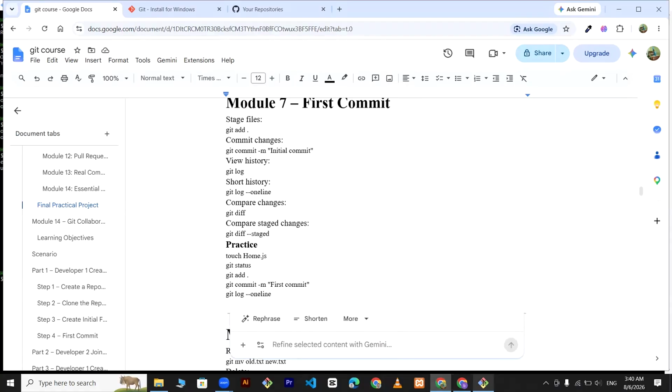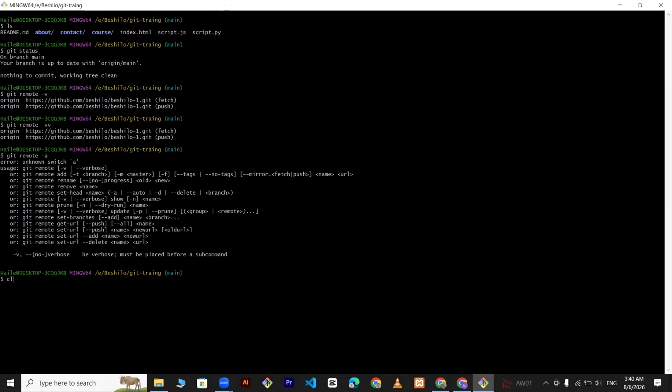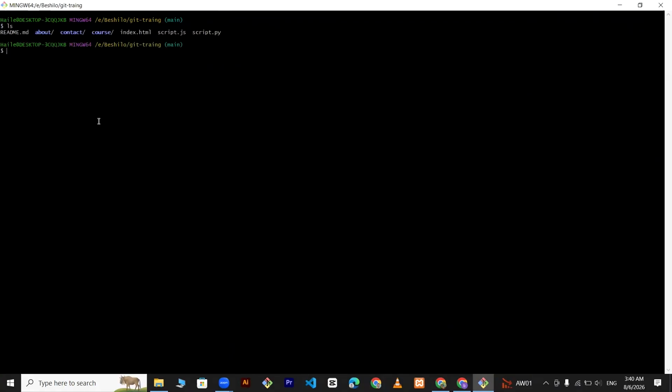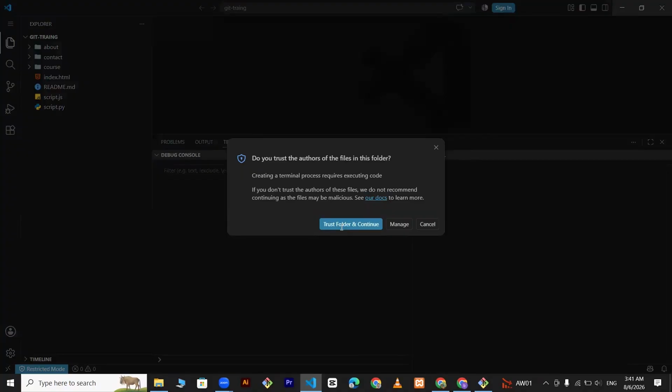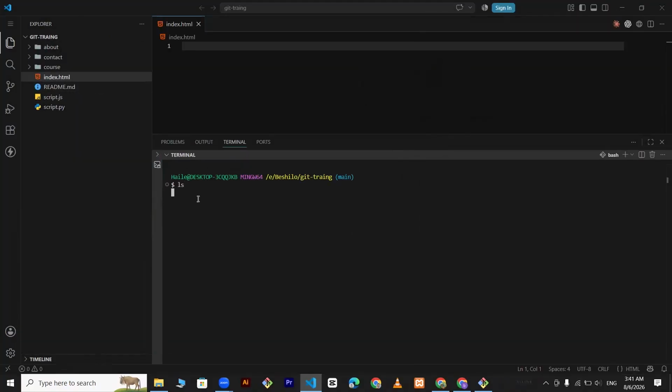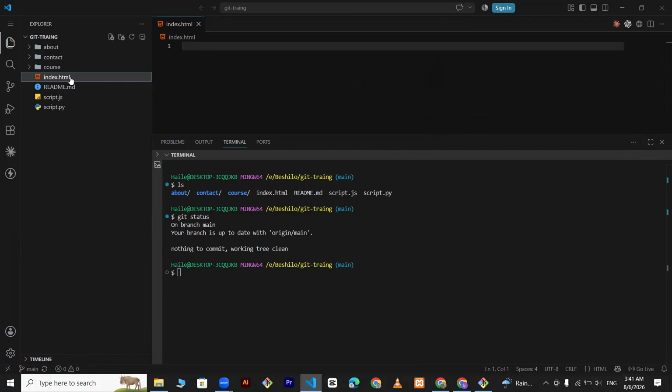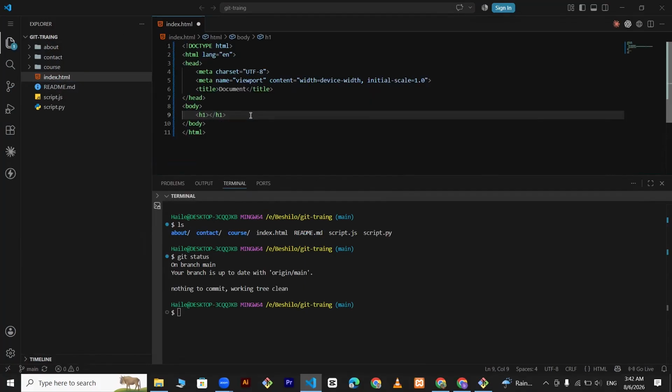Example, let's repeat. First, let's clear this. ls. First, to understand, let's open with Visual Studio Code, code space dot. Now it is processing to open. Open in integrated terminal. Give trust. Click this one. ls. Then git status. So let's write now inside index.html. Let's write h1 welcome to the Git course.